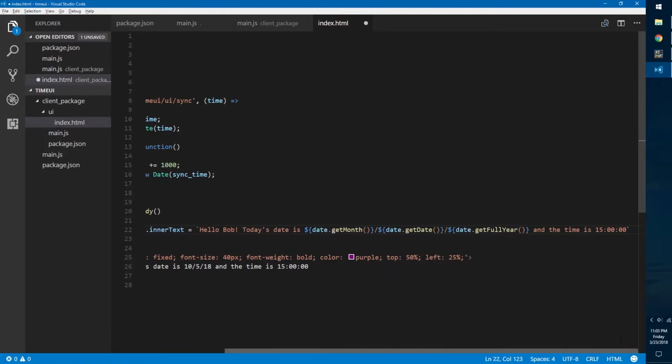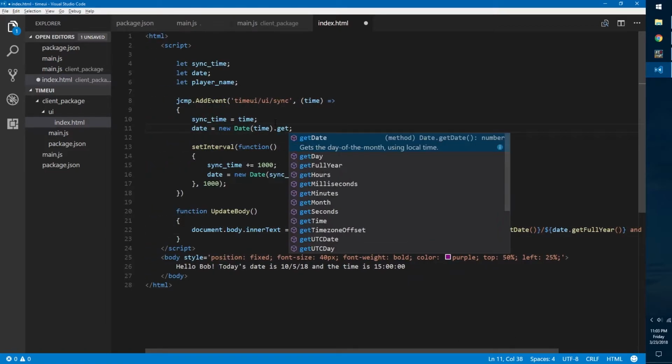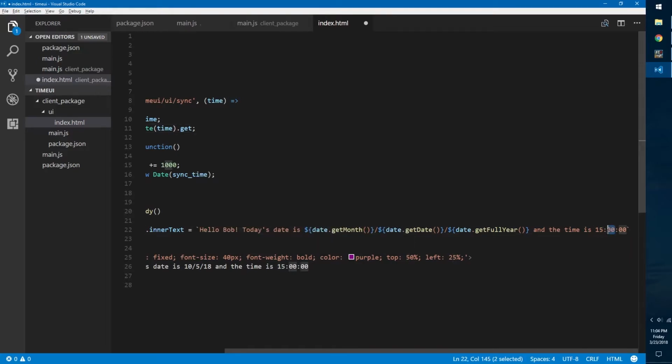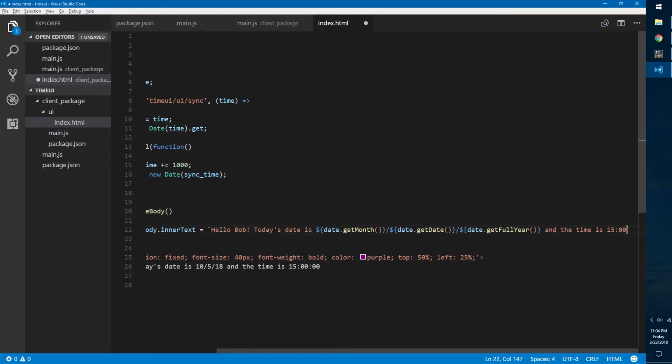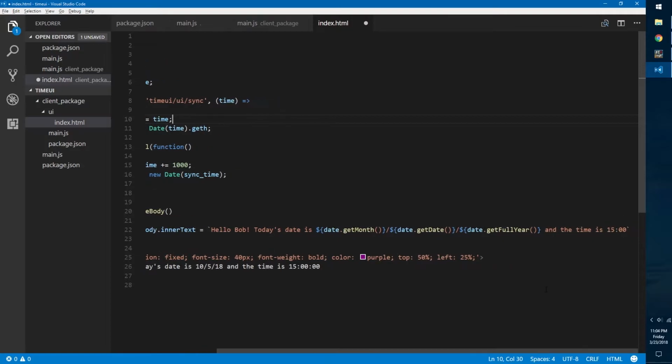And now we want the time. So let's get, okay, so we have get hours, get minutes, and get milliseconds. What do we need? We want hours, seconds. Nah, we don't really care about milliseconds. Oh, just hours and seconds. Okay. So get hours. Let's just get hours. That's exactly what we need.